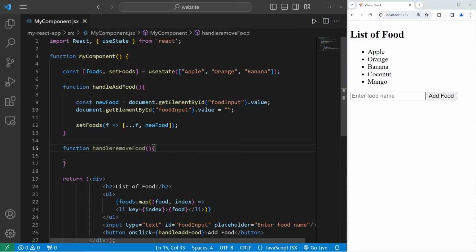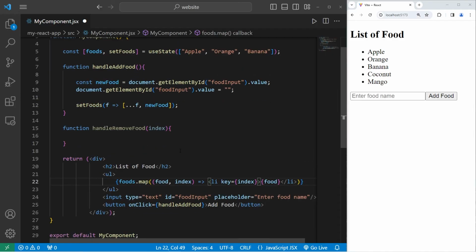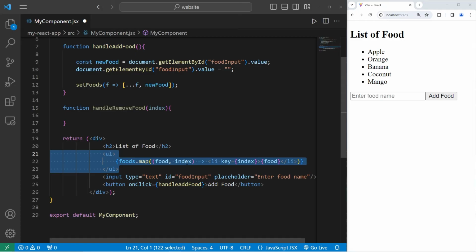Now we're going to complete the handleRemoveFood function. There's one or two things I need to change. Make sure we use camel case naming convention. I accidentally made the R lowercase. There's going to be one parameter, an index number, because we'll be working with the index numbers of these list item elements. Within our unordered list, we'll be working with the opening list item tag.